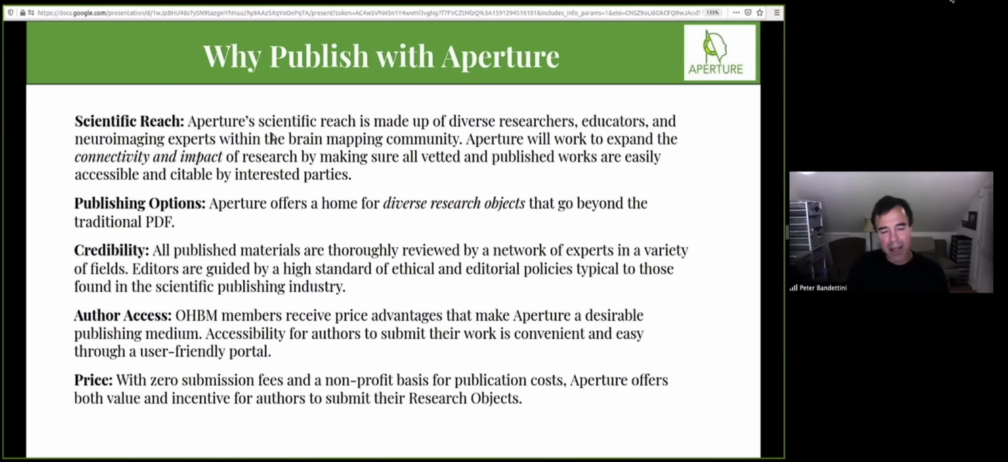And importantly, the types of research objects that people would be able to publish on Aperture is not only a PDF. Looking at the second part here, it's not only PDF, but also there'll be data sets, there'll be code, and many different types of code, everything from C to Jupyter notebooks and whatnot. And so these research objects will increase the impact and also probably increase the connectivity across publications as well, and also the connectivity of the community as a whole.